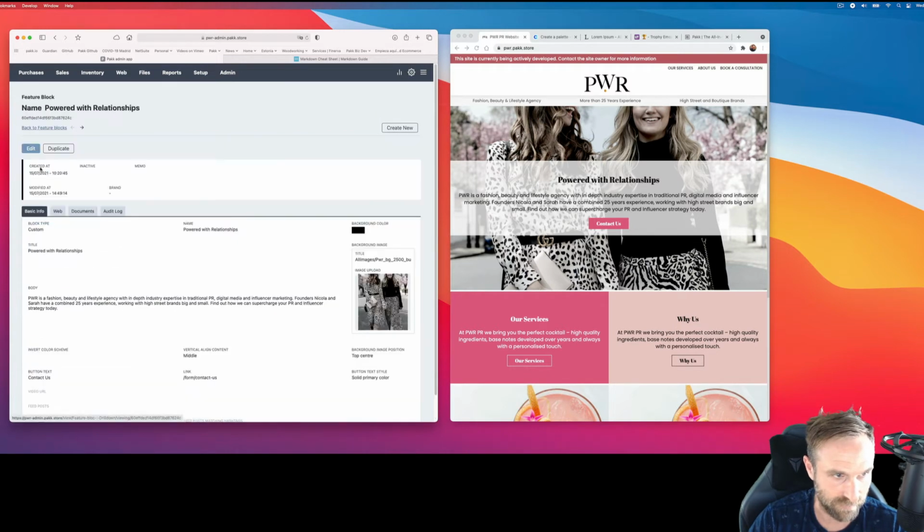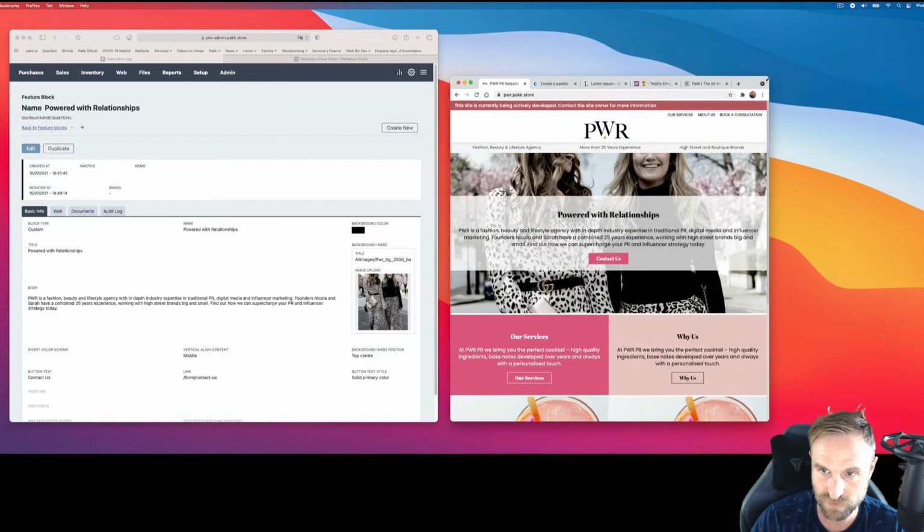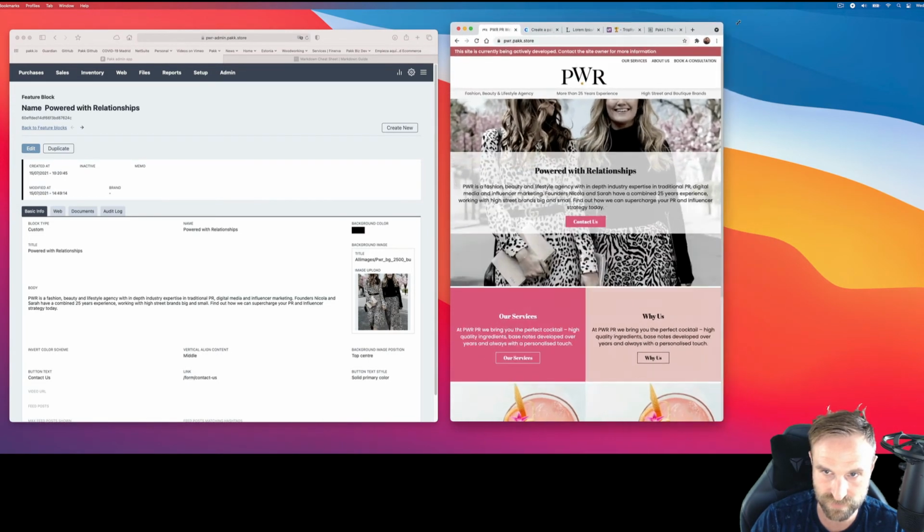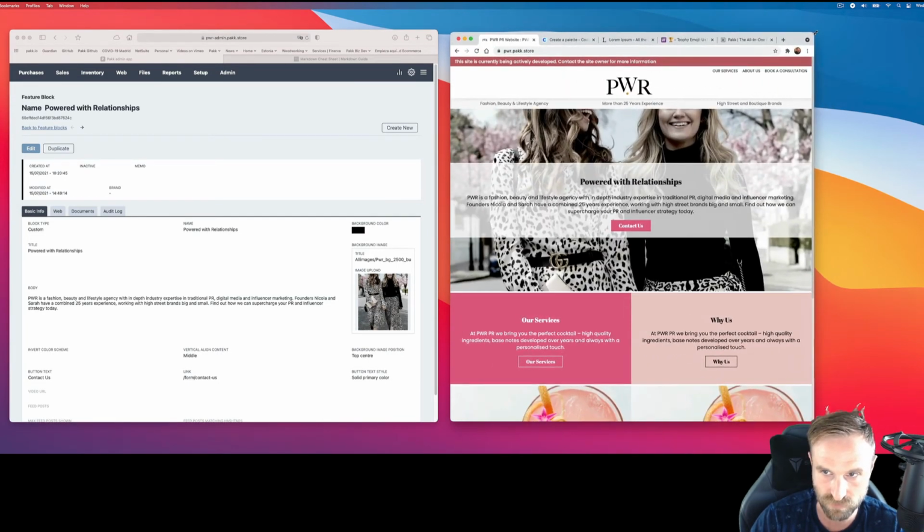So it's this one here. You can see the background image is this one here. But what I want is for the image to always be anchored at the top. So it doesn't matter what I do with the page. You see, I grow the block vertically, horizontally. It's always anchored to the top, which is what I want.